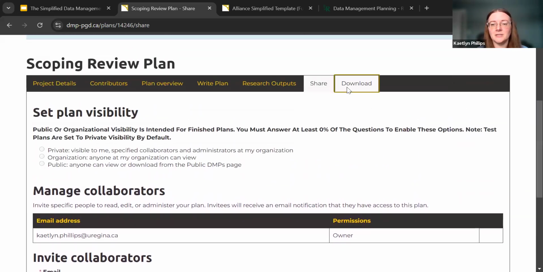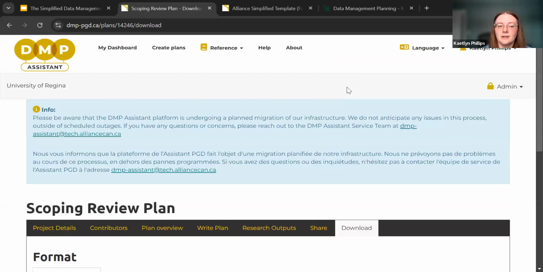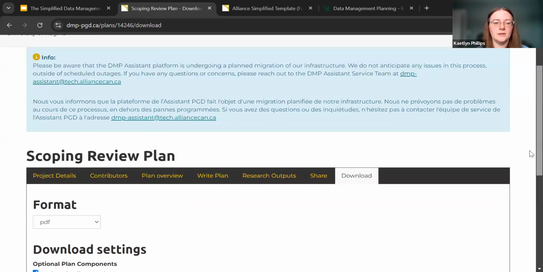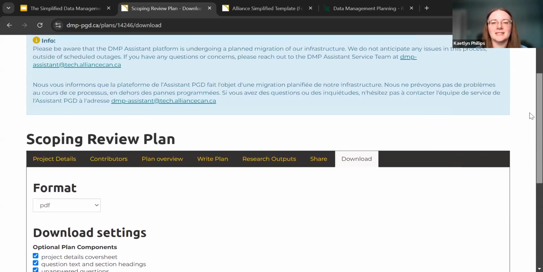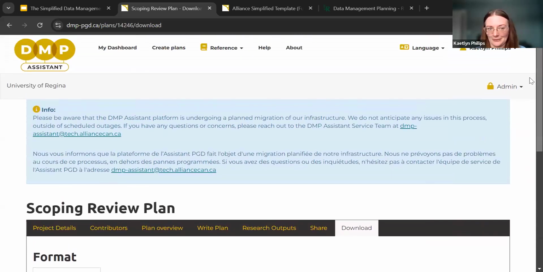And then the final thing you would do is download. You can download it as a PDF. It will include all the sections, and then you print it off and it's right there, or attach it to your funding opportunity. So this is meant to make things as painless as possible.